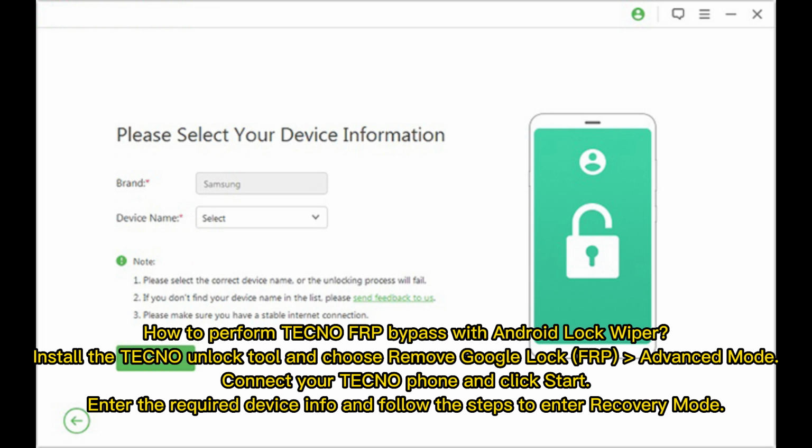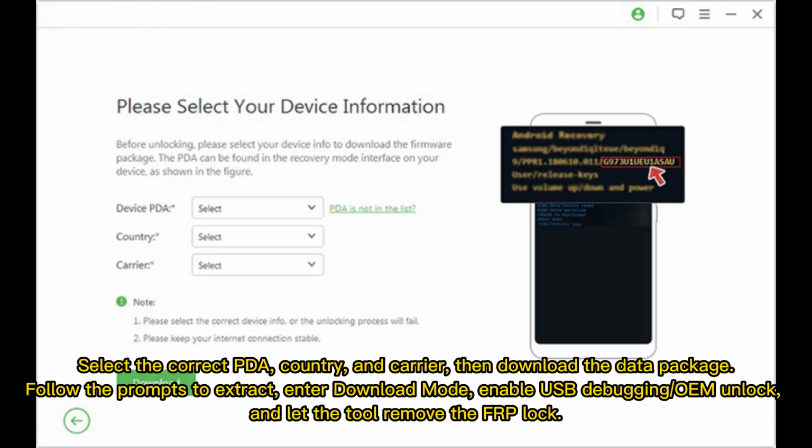Install the TECNO Unlock tool and choose Remove Google Lock FRP Advanced Mode. Connect your TECNO phone and click Start. Enter the required device info and follow the steps to enter recovery mode. Select the correct PDA, country, and carrier, then download the data package. Follow the prompts to extract, enter download mode, enable USB debugging or OEM unlock, and let the tool remove the FRP lock.